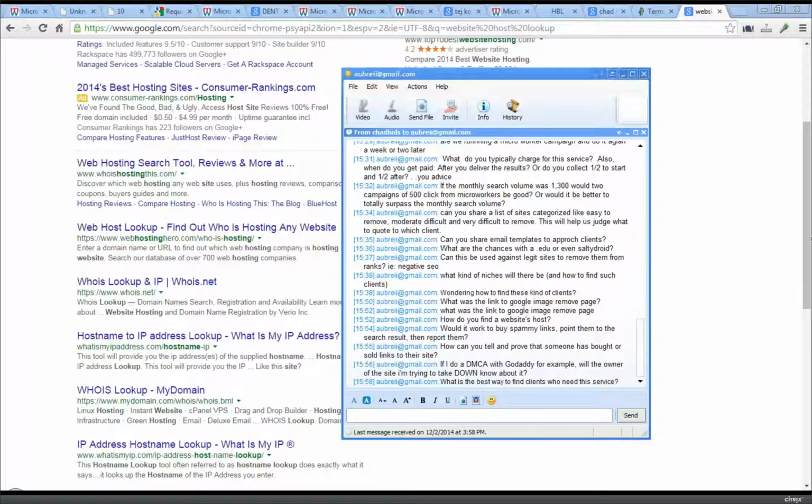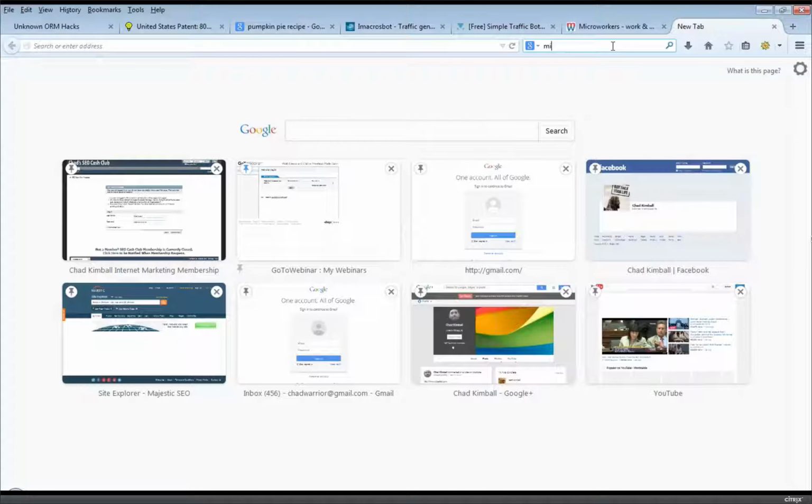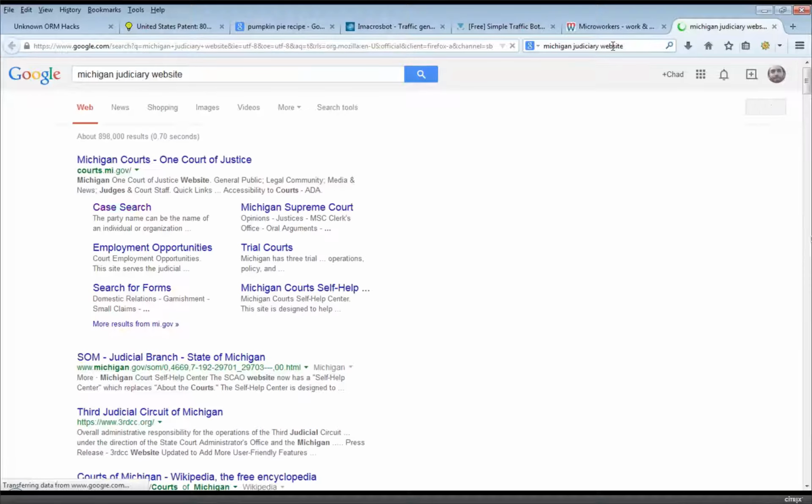What's the name of that site that shows people who have been involved in lawsuits? You can go to any state and look for, let's say, the Michigan Judiciary website or California Judiciary website. That would be the phrase you would look for. You know, Nebraska Judiciary website. That'll bring you to the court site of that specific state, and they're almost all searchable by name.